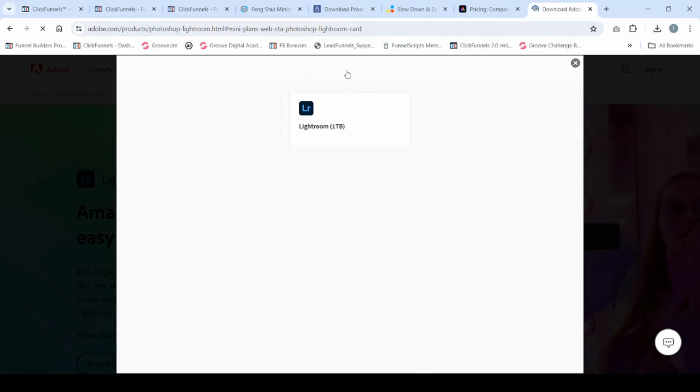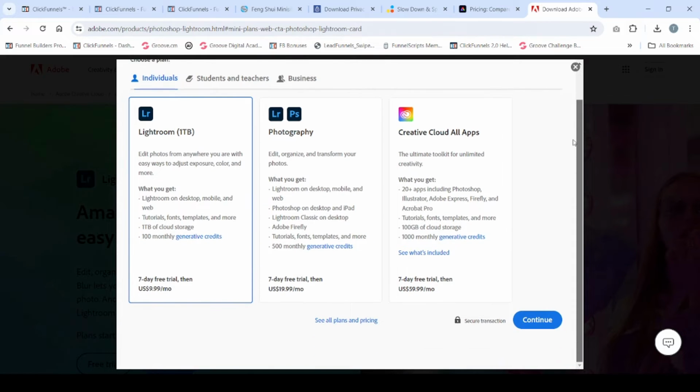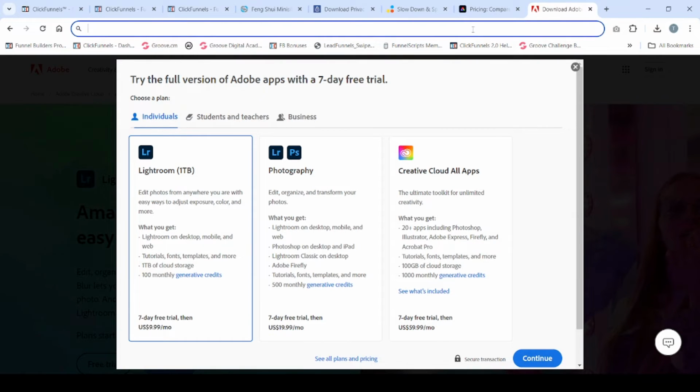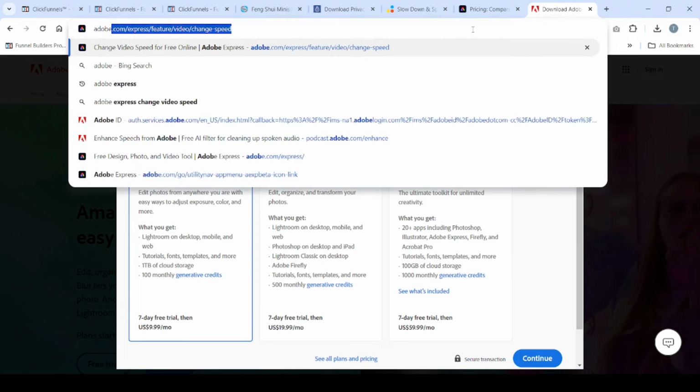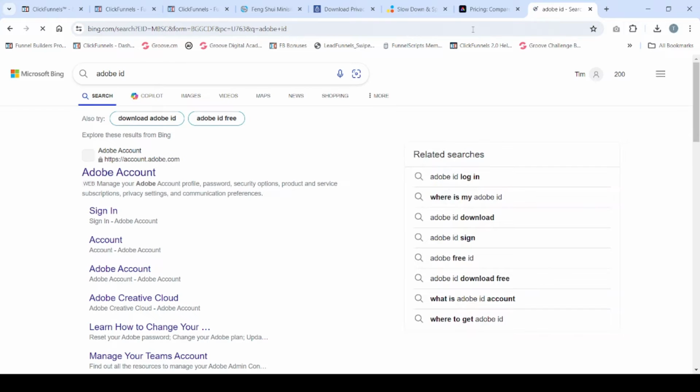A free trial here. Okay, it has some things we can do with free trial. Don't really want to do that. Let's go in instead to Adobe ID first. Okay, so we want to first go to www.adobeaccount.